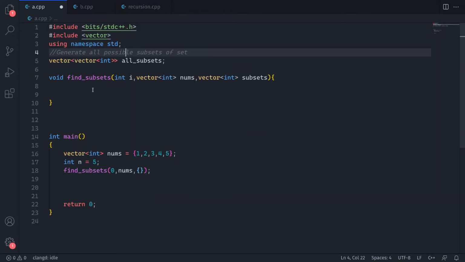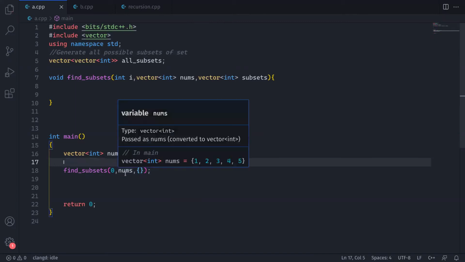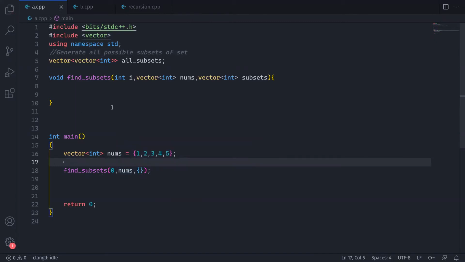So here is the starter code. We are not doing much here. We have nums, a vector of nums, and we have the length of it. Let me remove this. And we have a function, find subsets, and we have to find the solution for it. Let's visualize it first.